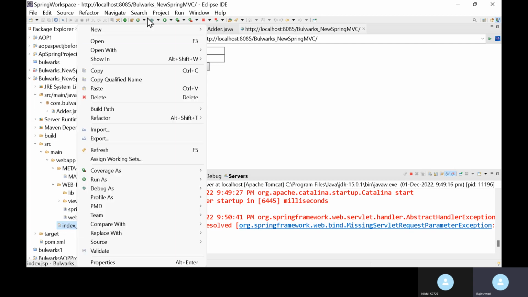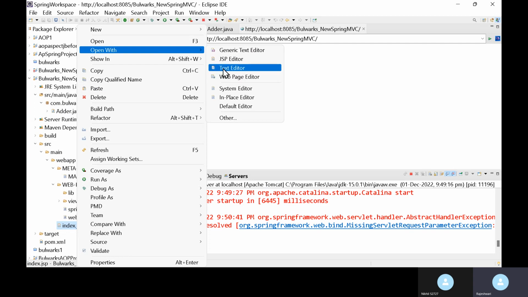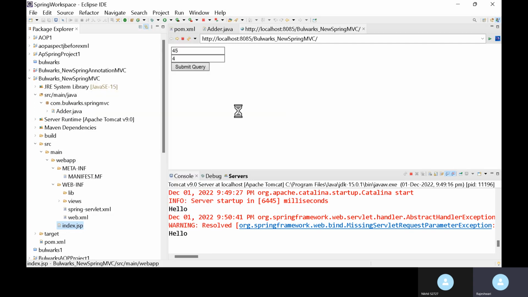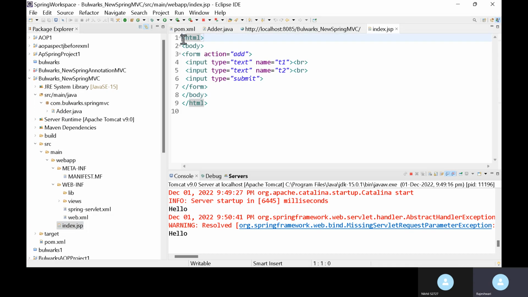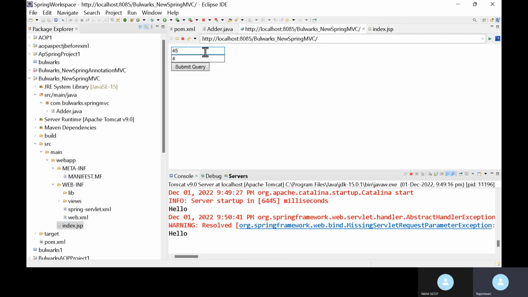You can make it even an HTML file also. So if I open it with the JSP editor, see, it basically has HTML code. It is a form with action add. Add is the action which you perform. Then there is a text field with the name T1, another text field with the name T2, and then a submit button. So this is the front end view part.